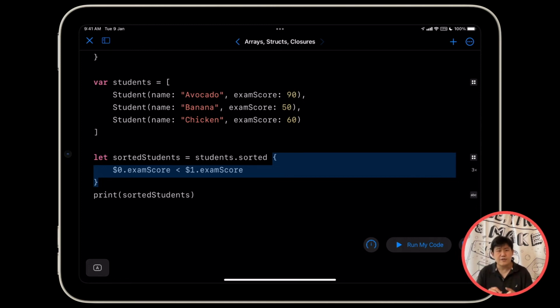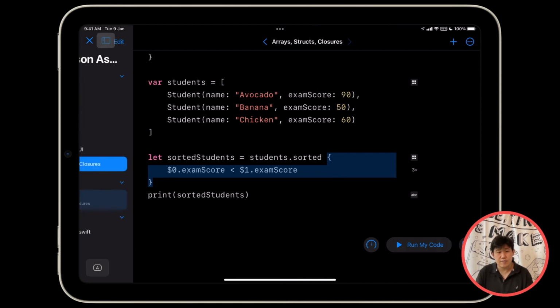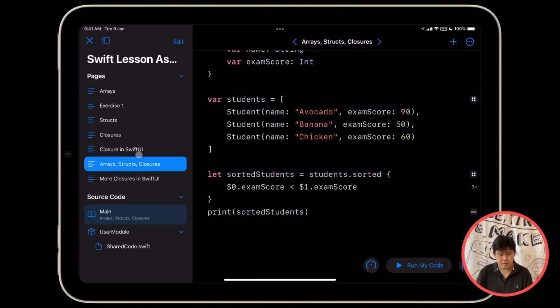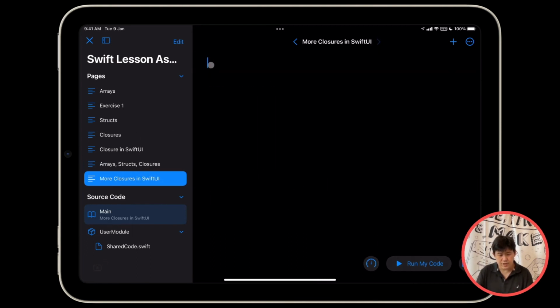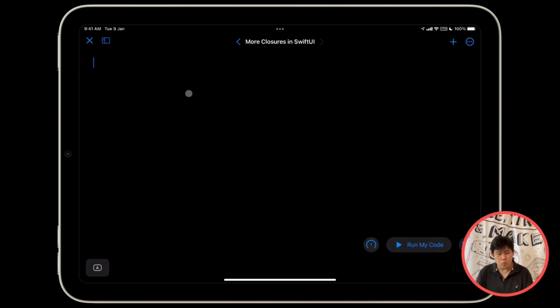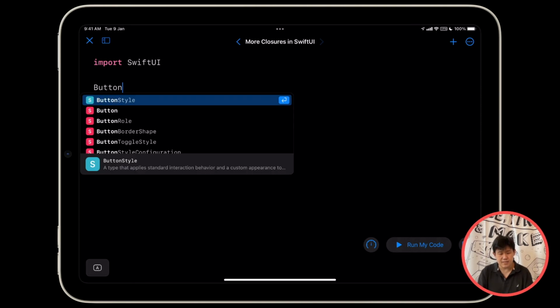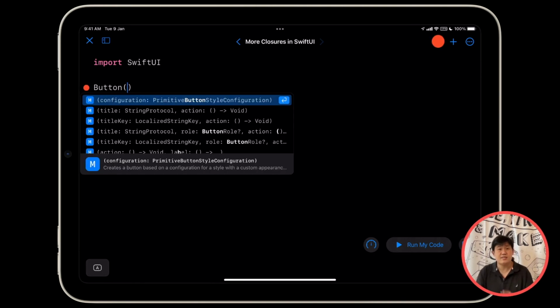For this next part, I'm going to create a new playground page again, and I'm going to have more closures in SwiftUI. Over here, I'm going to demonstrate what a button could look like in SwiftUI. So I'm going to import SwiftUI, and I'm going to say Button, open bracket. And this is the same set of autocomplete that you might have seen before.